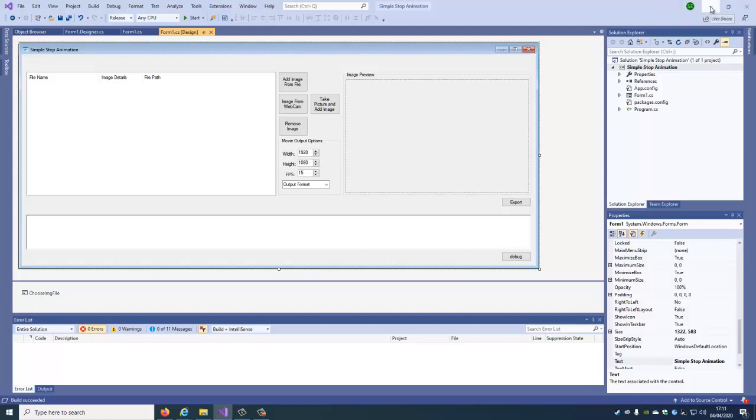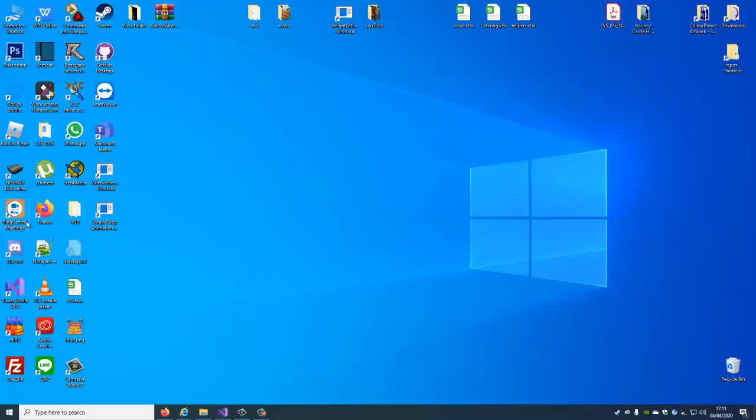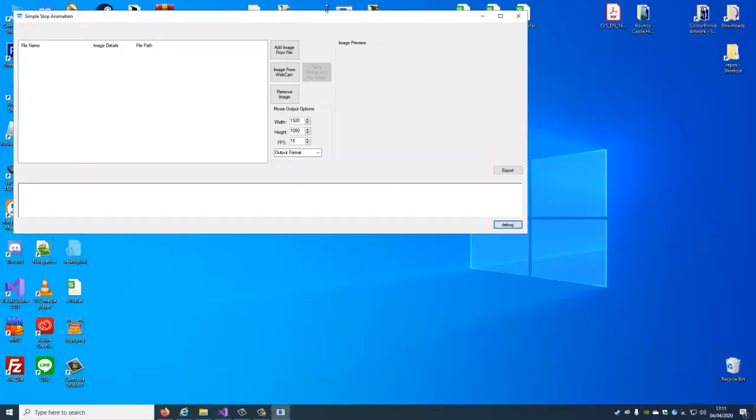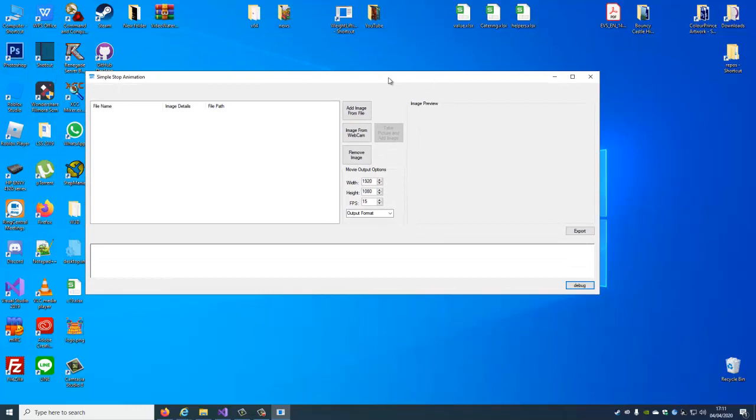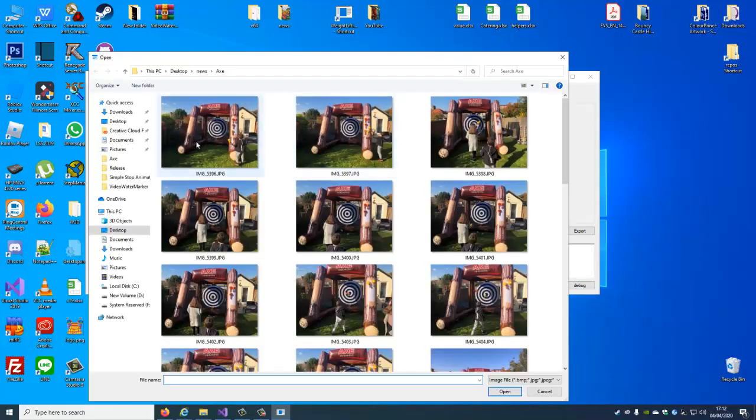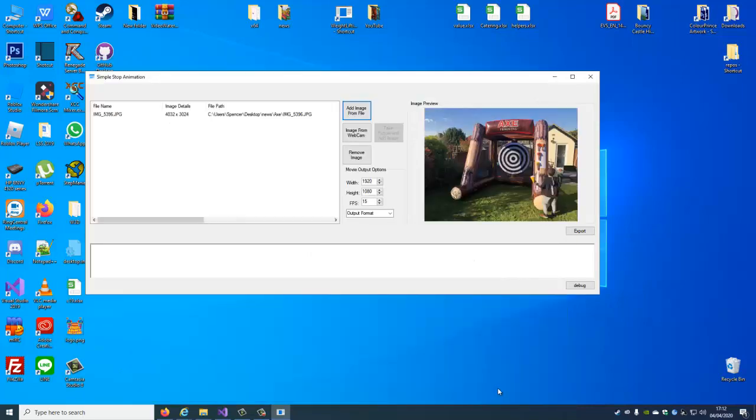So I've built my application now, and I'm going to launch it. So here is my actual application so far, and again, this is real early days, but I wanted to show the flexibility. So I can go here and click on, here's my image list on the left hand side, and I can say add image from file. So I can browse to an image, open it, and it puts it in this list here. I can see the file name, I can see the file size and the path of it as well.